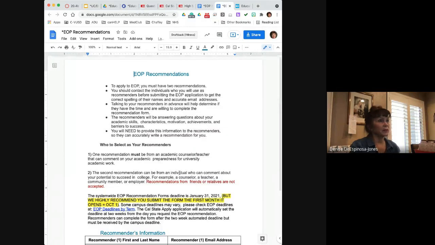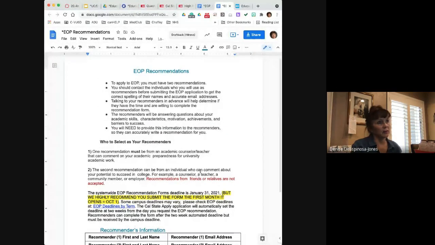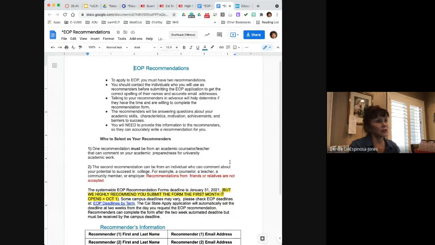Okay, let's go to recommenders. To apply to EOP, you must have 2 recommendations. You should contact the individuals who you will use as recommenders before submitting the EOP application, and remember, the EOP application is your Cal State application. It's all in one. There are windows or boxes within the application where you'll fill in the EOP information, where you'll fill in the information for recommenders. So you need to think about that in advance. That's why I'm asking you guys to know if you qualify for this or not. Then you want to be ready and be prepared so that you can do this.